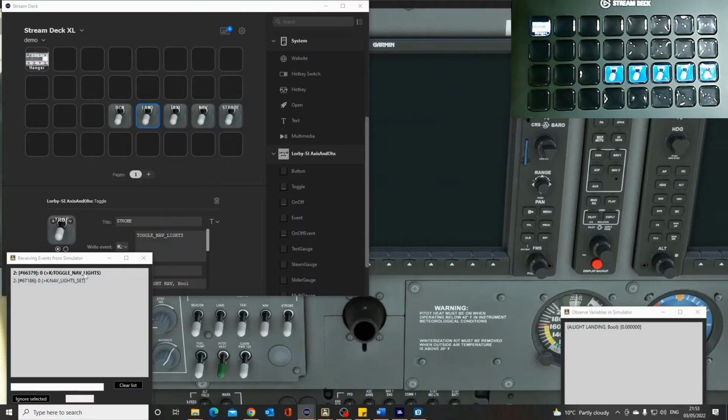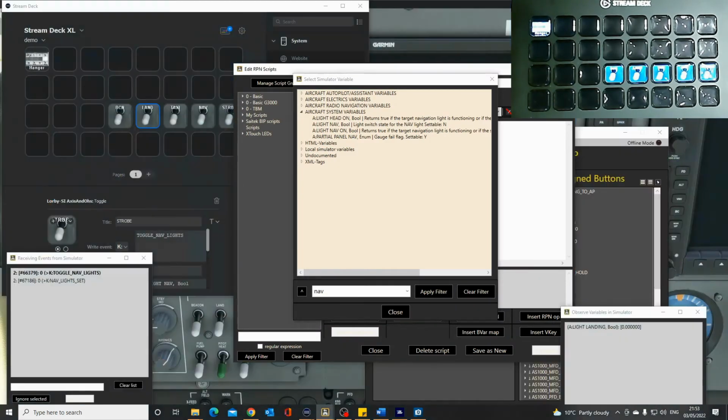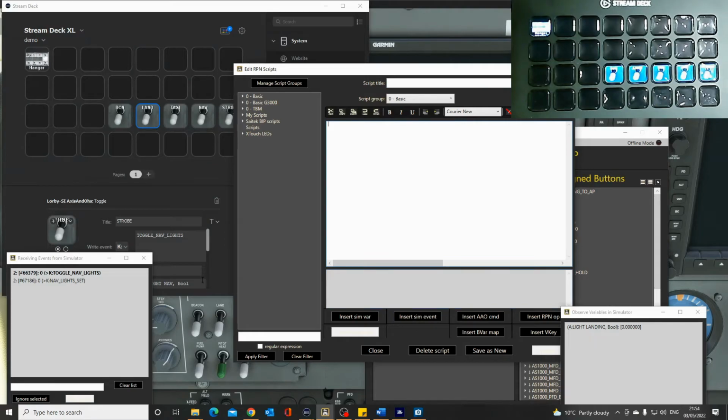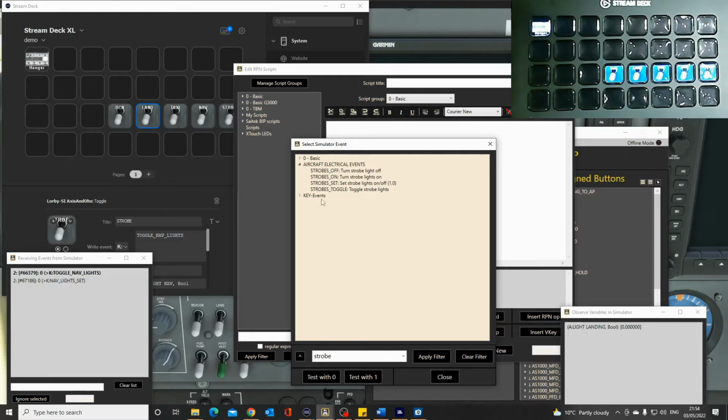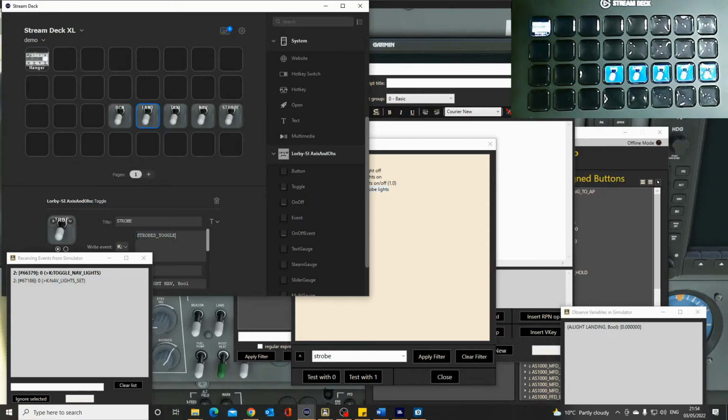Now, I've got a sneaky feeling about this one. I seem to remember having problems with the strobe lights before. Let's just check that event out for strobe. Yes, it doesn't mention light at all. It just says strobes toggle. So right hand click to copy it. Drop that in there.